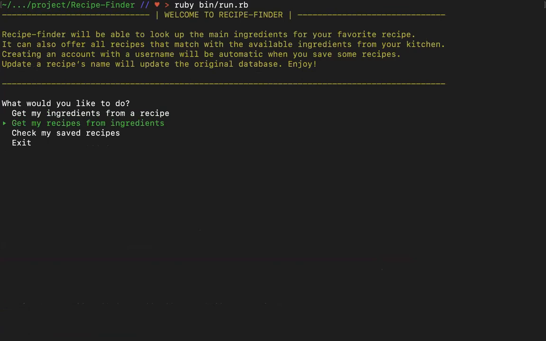It can also offer all recipes that match with the available ingredients from your kitchen, and creating an account with the username will be automatic when you serve some recipe. And yeah, you can also update the recipe names. That's it. So yeah, you see the menu.